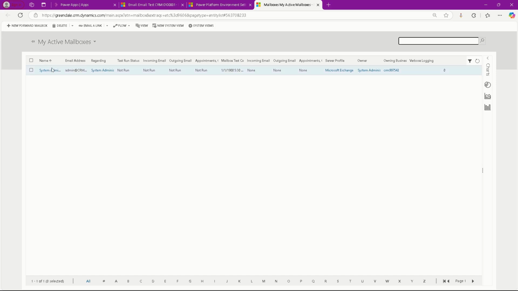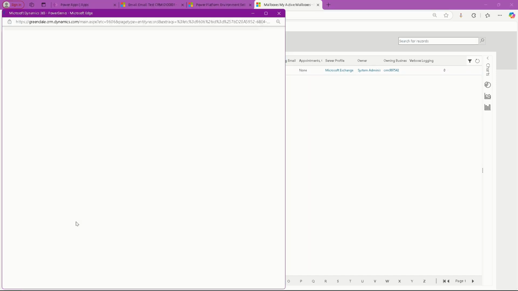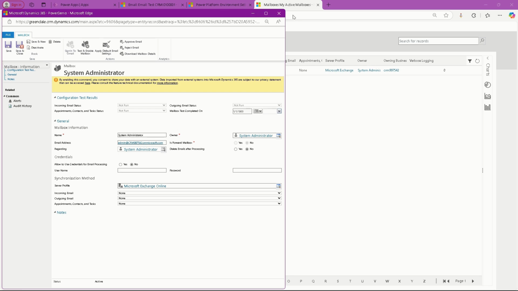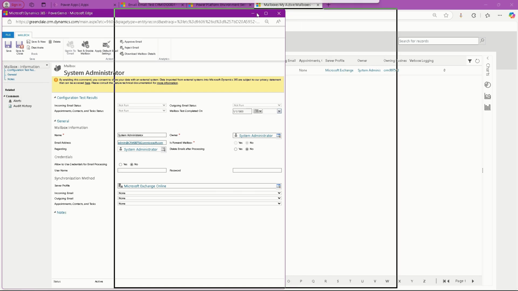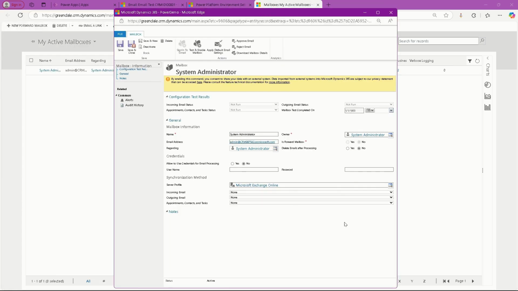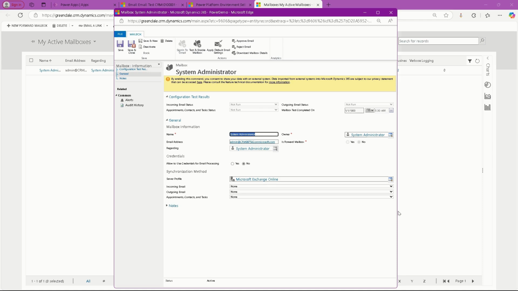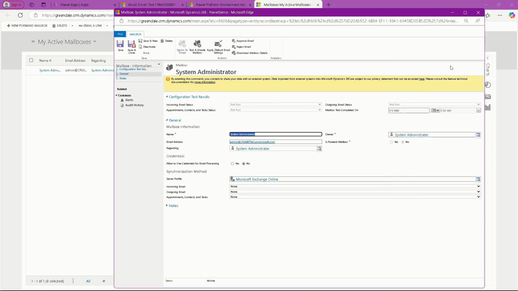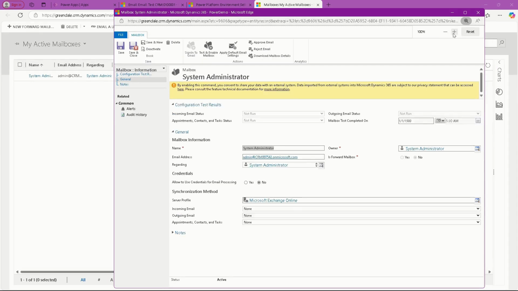I'll open up my user profile here. Again, it will open up in a new window. If you can see here, the details are set to none. We are mainly looking at this information here. I'll just zoom out a bit, zoom in. Okay, here, if you see, the server profile is Exchange. The incoming, outgoing, and appointment are set to none.